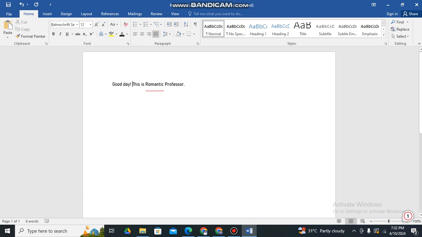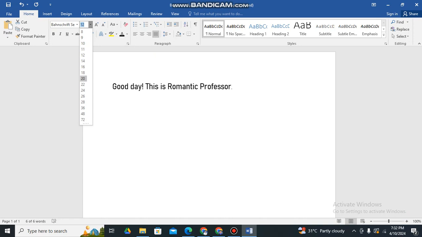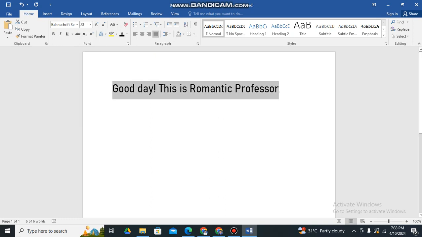You need to highlight. The same goes if we want to change the font size. At the right side of the font style is the font size, so we can change the size of our text. We can also use the shortcut Control Shift plus P, or we can choose this. Let's say we want to make it larger, and even larger, like that. So this is how we change the font size.